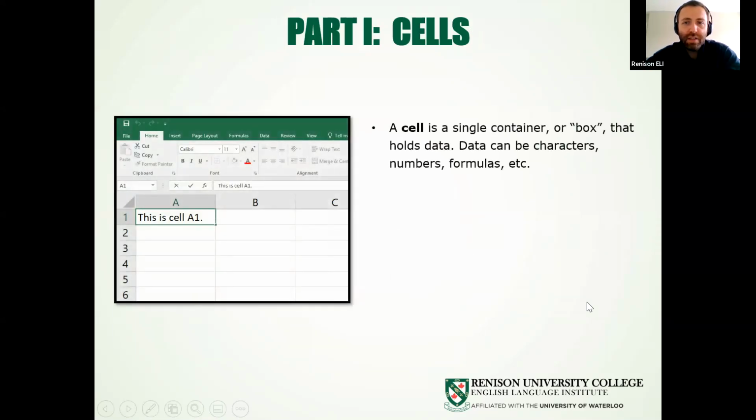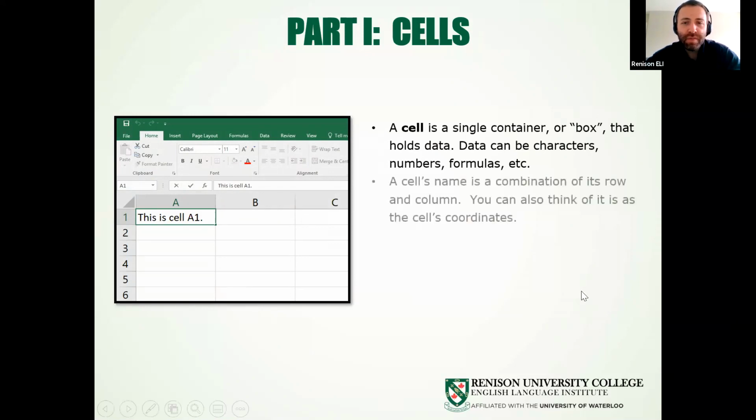So a cell is a single container or box that holds data. Data can be characters, numbers, formulas, etc. A cell's name is a combination of its row and column. You can think of it as the cell's coordinates.